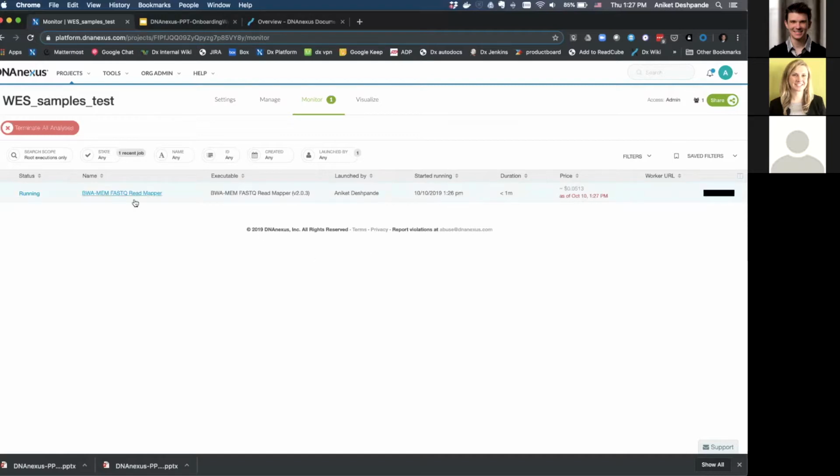You can also terminate any application by clicking on the terminate tab right here, or you can terminate all the analyses within a specific project. So the DNAnexus environment provides full transparency and full traceability for all jobs run within the DNAnexus platform.